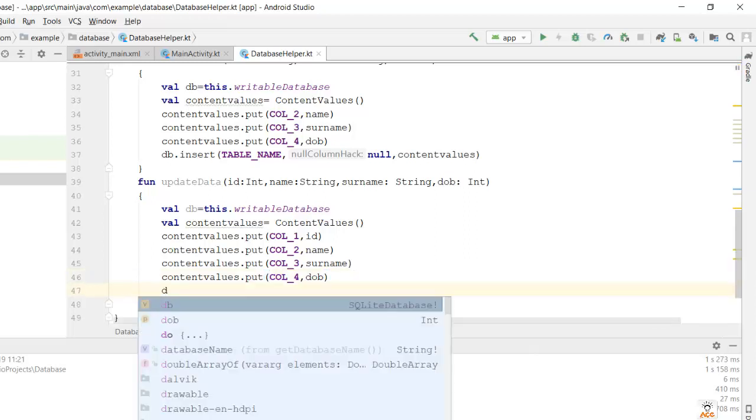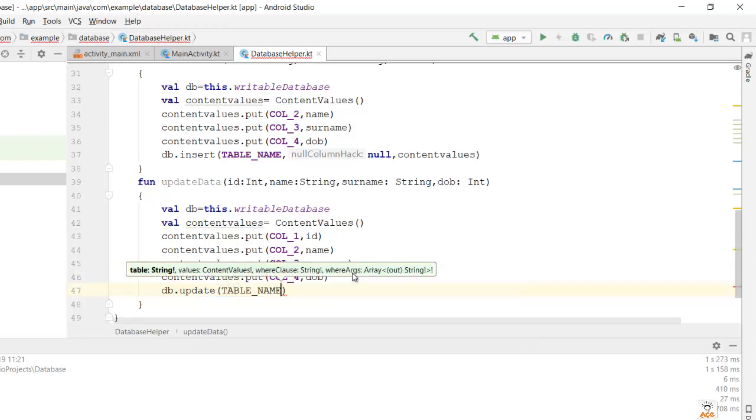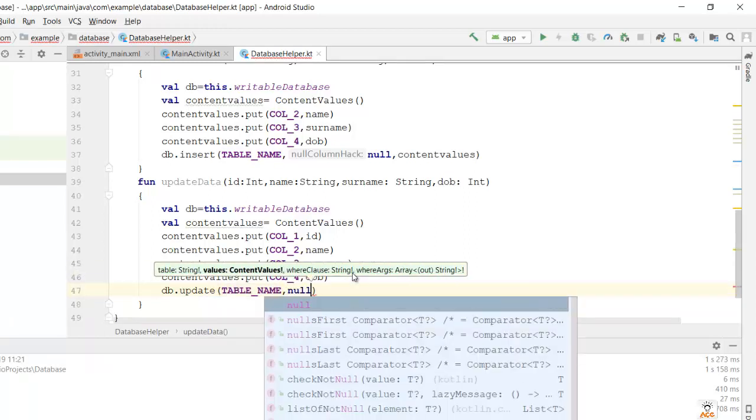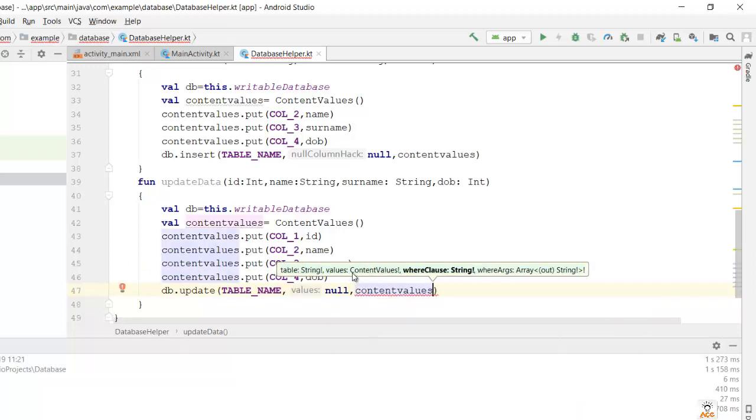And we have the update query, db dot update. We have the table name, comma, null, comma, content values. Okay, and for the update query we need to put some where clause in the update, right? In SQL we have a query where we update table name so and so, where id is equal to so and so. So we need to have a where clause in our update query. So let's put comma and we'll update based on the id.